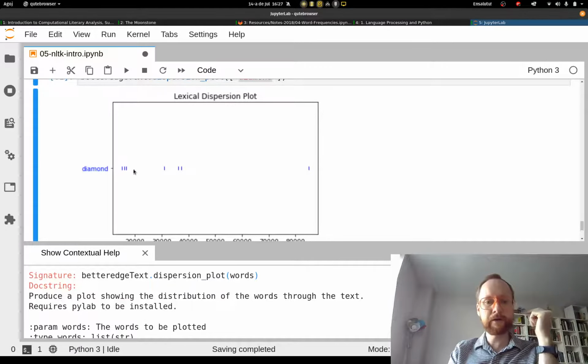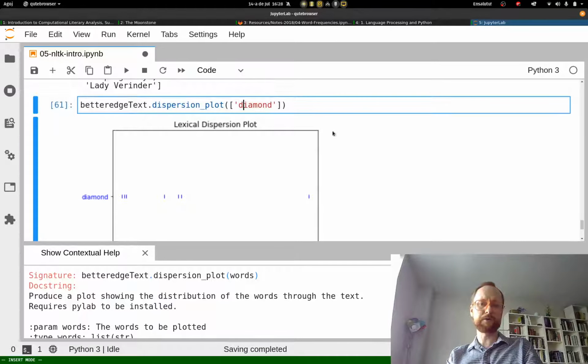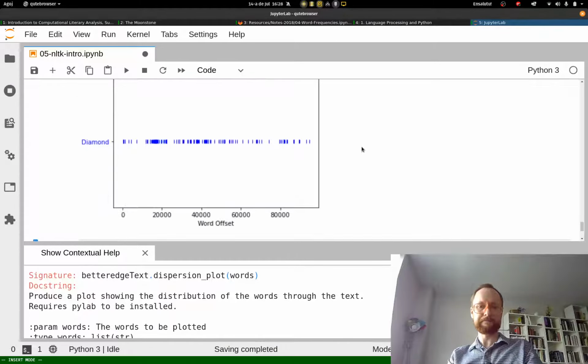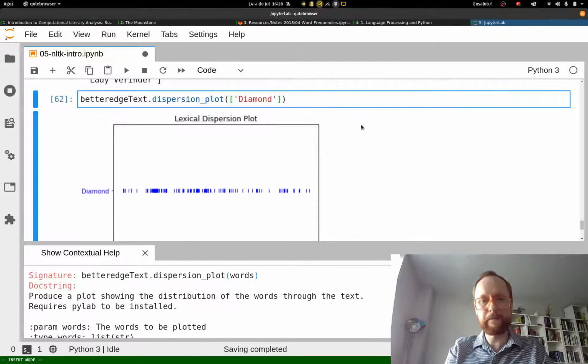So here Betteridge uses the word diamond a few times in the beginning, a few times here in the middle, then doesn't say the word diamond for a long time, and then does at the end. However, I wonder if this is case sensitive. What if I put capital D, Diamond? Aha! See, this is a very different scenario.